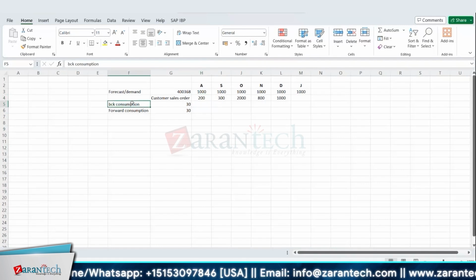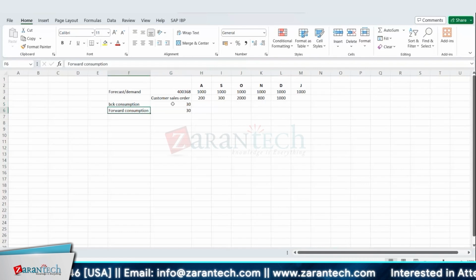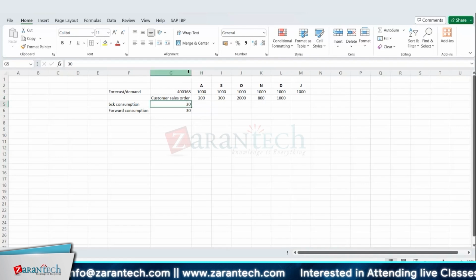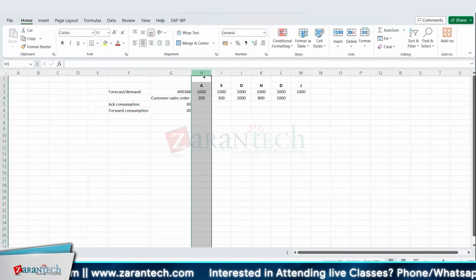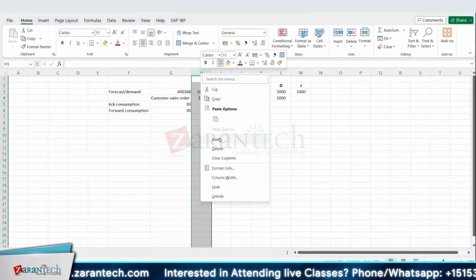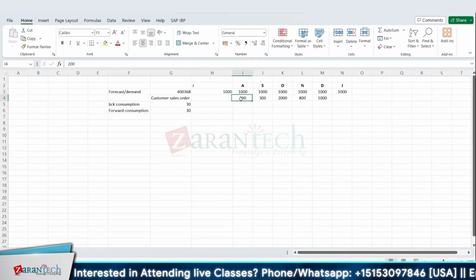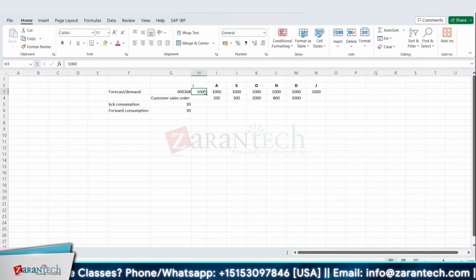So if you have defined your backward consumption as 30, that means 30 days. These are basically defined in days, and your forward consumption is 30 days. Then the system will see that we are currently in the month of August, and there was an unconsumed forecast for the month of July. I will add July here also. There is a forecast here. So the system will reduce this 200 kgs from here, and the system will consider that you have received the order for 200 kgs from this particular forecast.